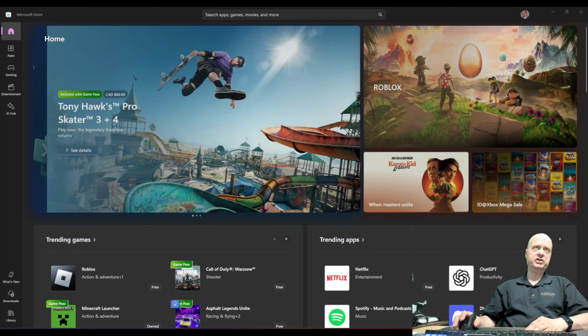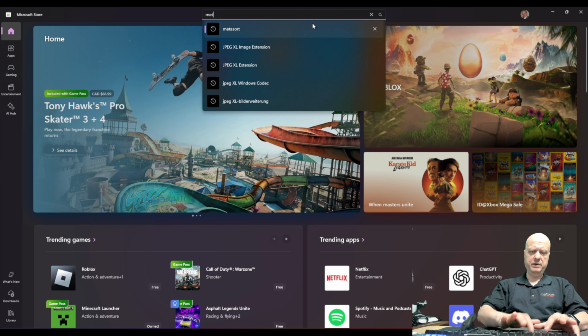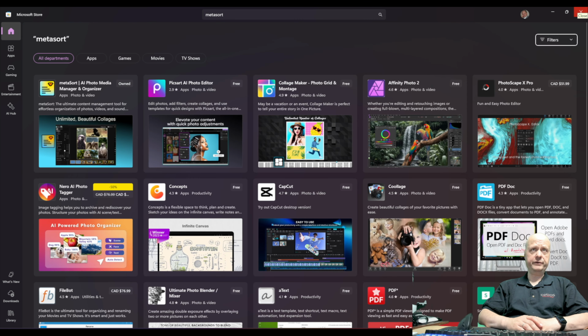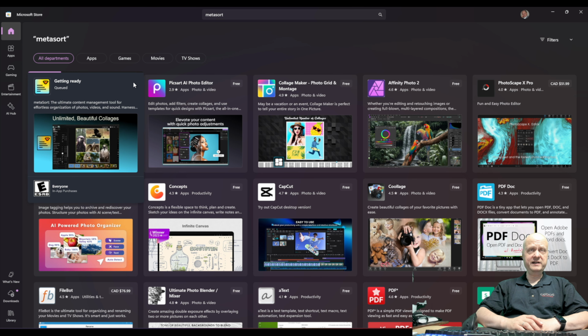So you will just run and bring up your Microsoft Store, log in with your Microsoft account, and then you would just type in metaSort as a search term. And the first hit is metaSort, as you can see here. Then you just go there, choose the install option, and we are going to install metaSort on our hard drive.